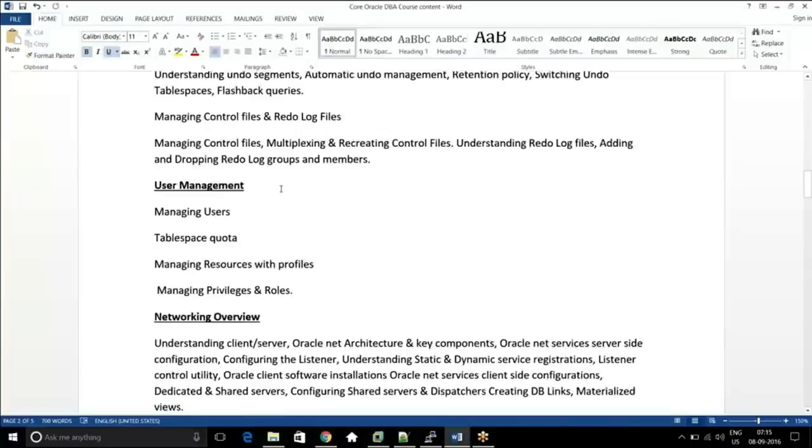Then the next module is about user management. User management basically discusses how to create a user, how do we manage a database user, how do we grant, how do we allocate quota to the user, how do we manage the resources, profiling. How do we grant roles and privileges to a user, how do we revoke the roles and privileges from a user. So basically everything from the user perspective is going to be discussed in user management.